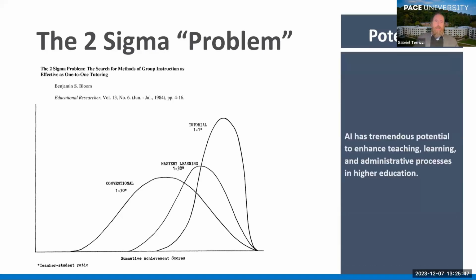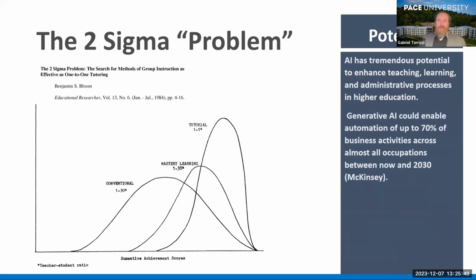Hi. So I'm Gabe Terizzi. I work with Beth at Pace University. I am the director of web and mobile services, and Beth tasked me with leading up our ITS AI working group, which was formed earlier last summer.